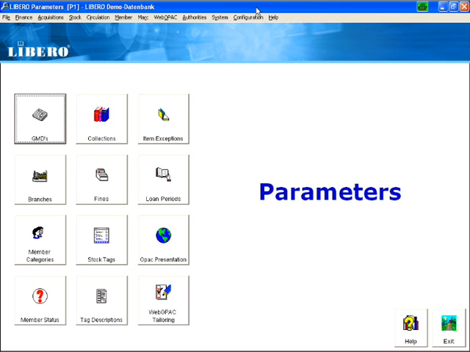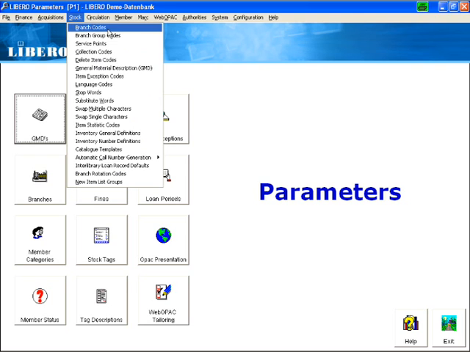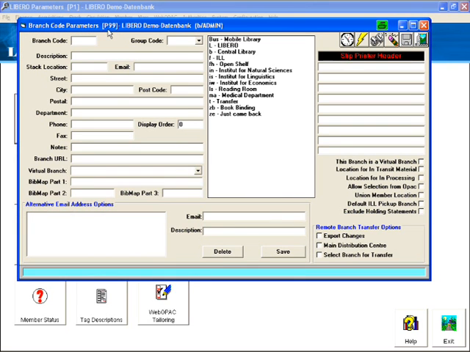So what do you have to do if you want to set up a new branch? Select the stock menu and go to the branch codes screen. Enter a new branch code and enter a description. These are the only fields you actually need. You could already save the parameter now, and here it appears in the appropriate list.